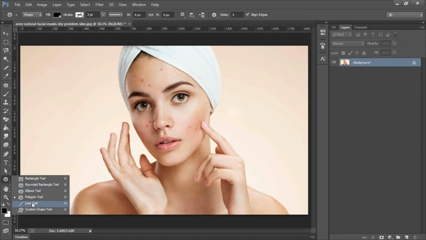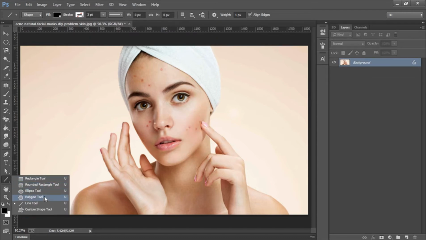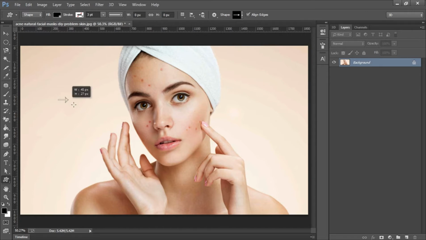Now we have the line tool. That's for creating lines anywhere you want. We have the custom shape tool. Now with the custom shape tool, this part keeps changing, so you could always play with them. Here we have the arrow tool selected, so if I click and drag, an arrow is going to pop up.